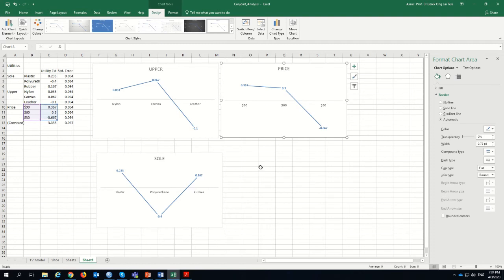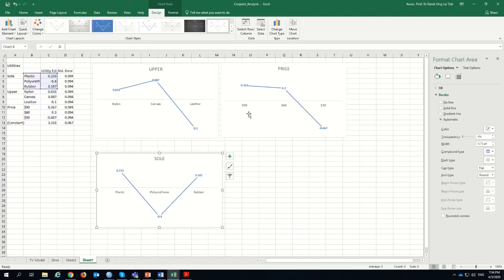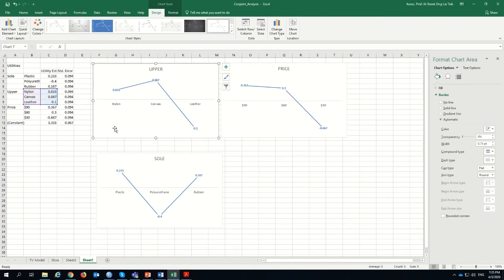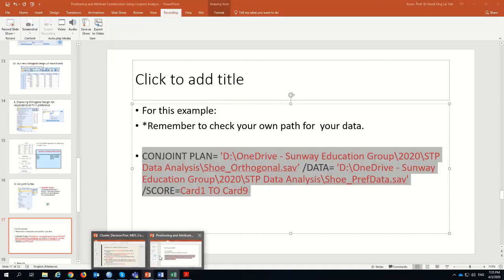Now, what you need to do is to take this, and now you can see that each of the attributes has its own part-worth utilities. So what this means is, for sole, your consumers prefer the plastic the most and like the polyurethane the least. In terms of price, very interestingly, a lot of them actually like the $90, and for the upper, the most likable one is the canvas. So there you go. You now know the relative importance of each attribute.